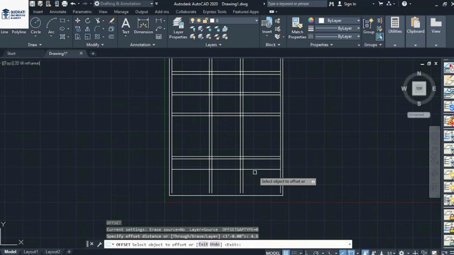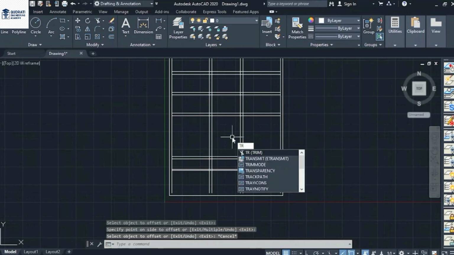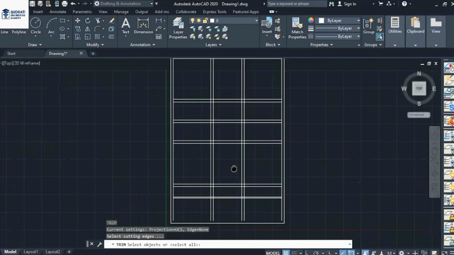So you should remember that 1 foot is equal to 12 inches. And the thickness of the wall is 9 inches, and the small wall is 4.5. So here we need the half or 1 brick wall, which is 4.5 inches.